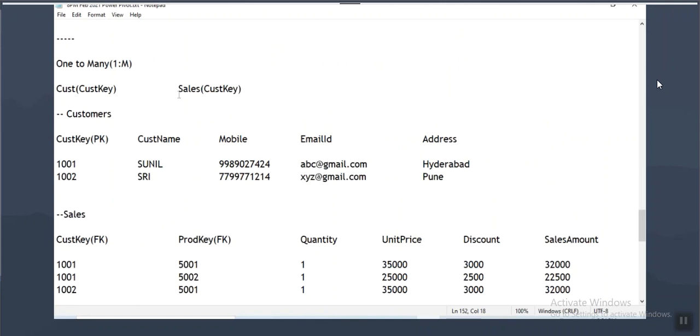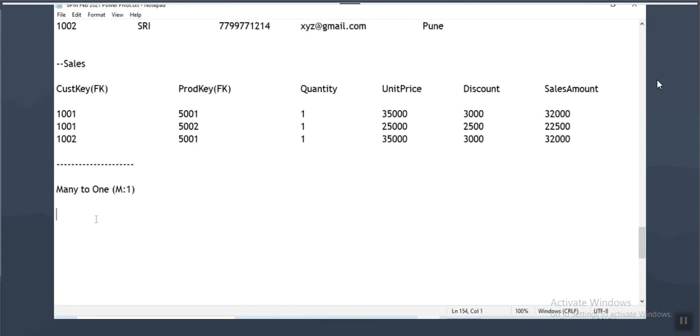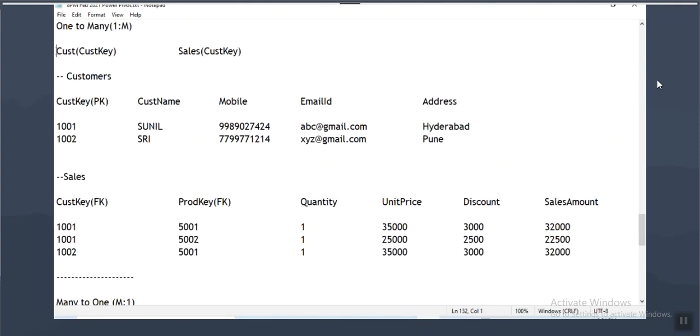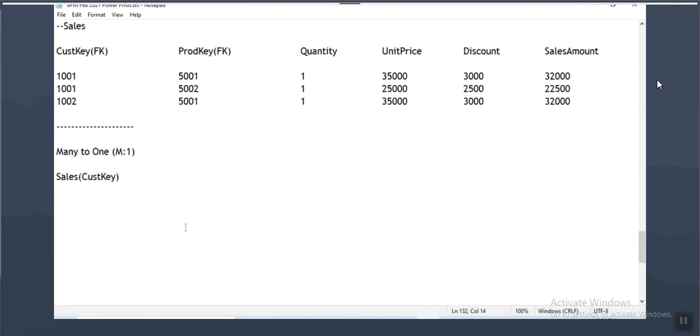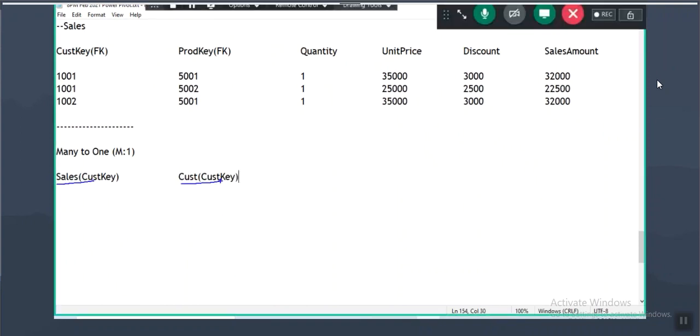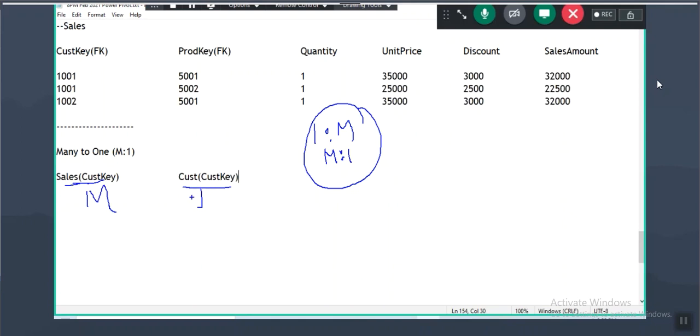An example for many-to-one cardinality: first take the sales table, and when I take the customer table next, it is many-to-one cardinality, guys. When I take the sales table first, there is no difference between one-to-many and many-to-one. They are the same. The only difference is that when you see from sales table to customer table, it is many-to-one. In the sales table, customer key is many times. In the customer table, customer key is one. Many-to-one.